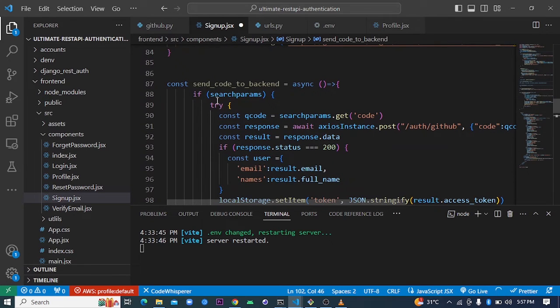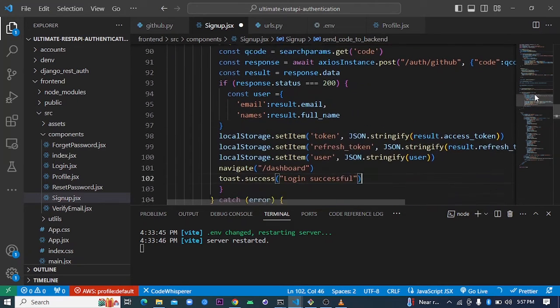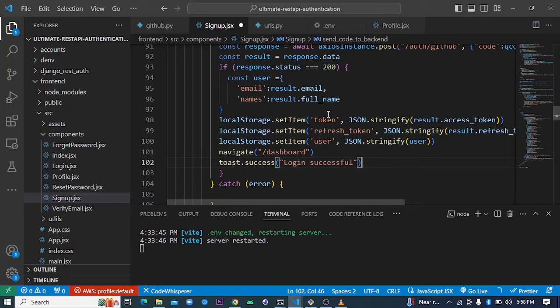So check if there's any search parameter. If there's a search parameter, we get that code. Once we get it, we send the code to our backend. Our backend does its thing and returns for us a response containing our new user access token and refresh token with the user data. So we also confirm if our request was successful. Then we set our record on local storage as we normally do. Then we redirect to the dashboard and we give a toast message.